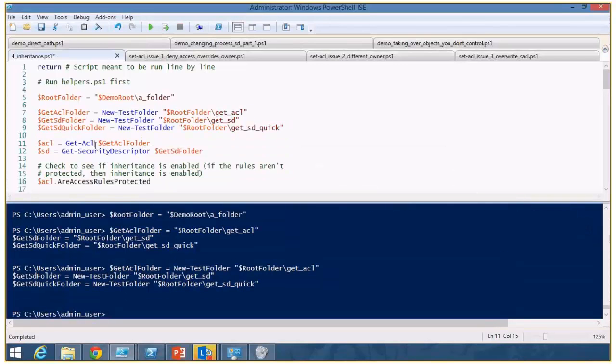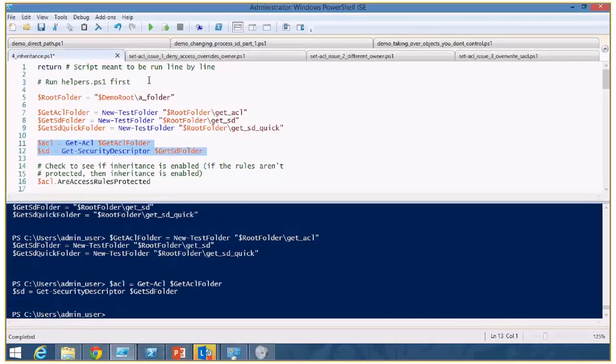All right, so we are going to call Get-Acl and Get-SecurityDescriptor and assign those to their respective variables.